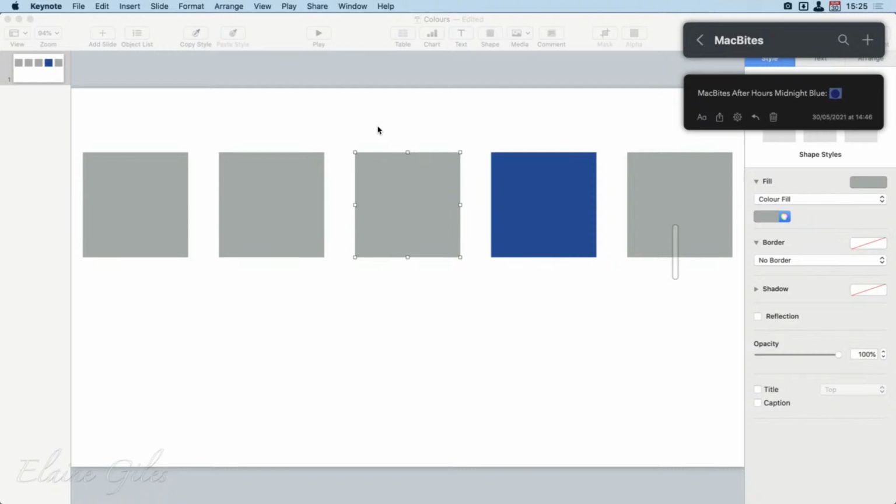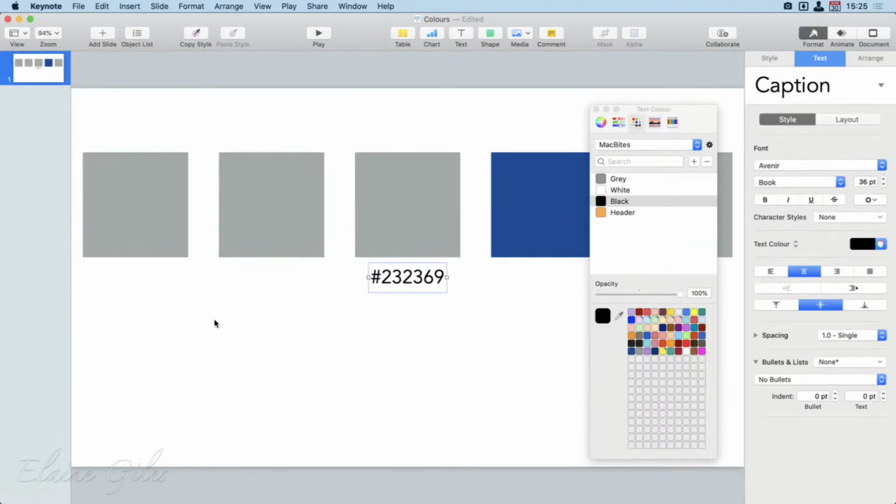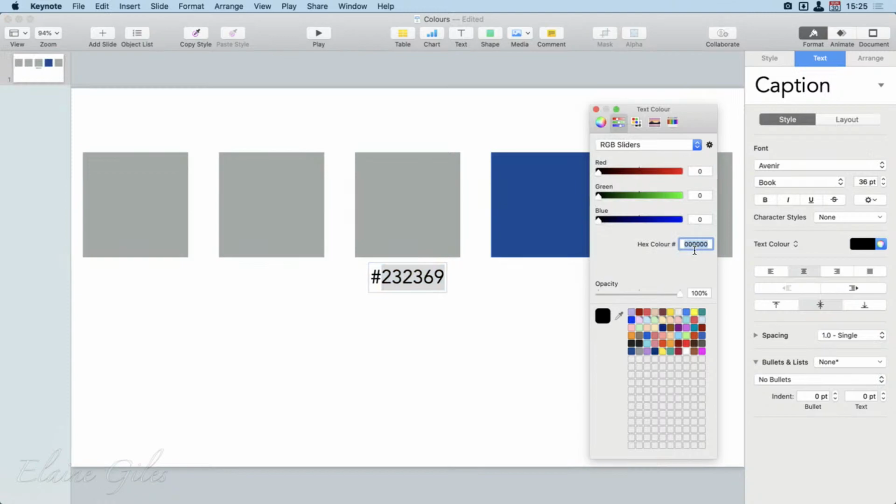And if I copy it, and I come down into here, so let's get rid of that. So I come into here and I paste. Instead of copying some kind of weird thing, it actually copies the hex value, which is fantastic because it means I can take that hex value and I can go into here and paste it. And that is the midnight blue that I want.